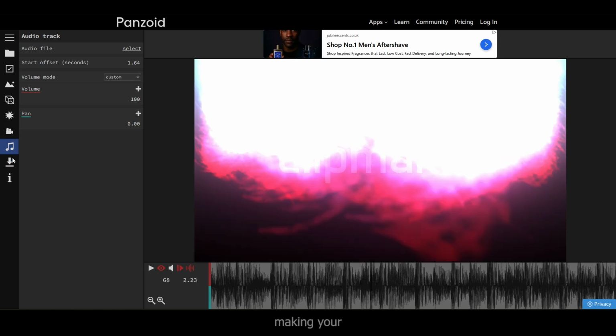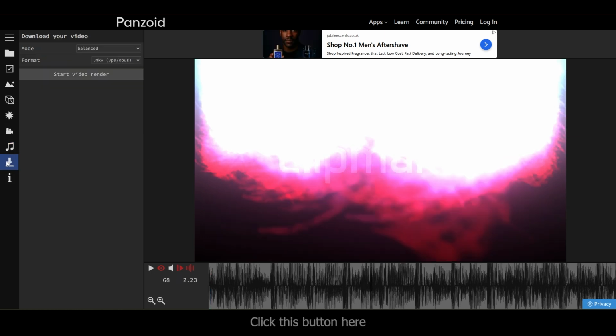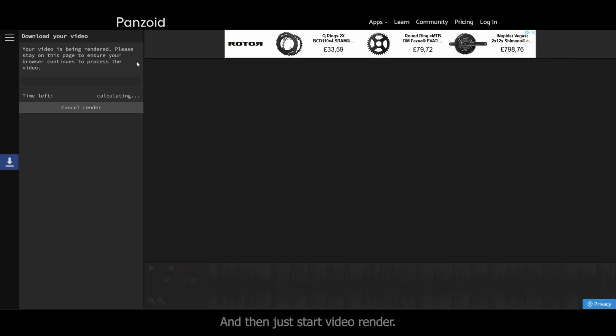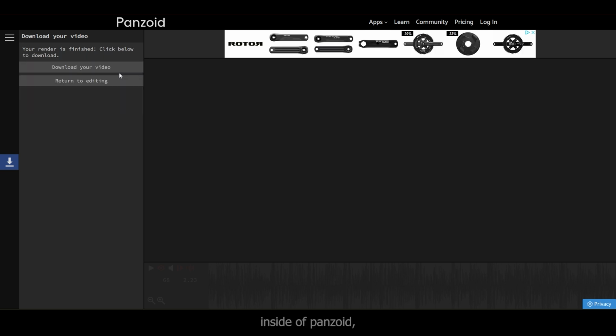And when you're done making your amazing projects inside of Panzoid, click this button here and now you can render your video. So if you want to, you can set your quality here. Typically, I would recommend going between balanced or good quality, but if you really want to, you can go for extreme quality. Then you can set your format between MKV and WebM, whatever is most compatible for you, and then just start video render. And now it will take some time to process your video, and once it's done, you will then be able to download your video from Panzoid. And now that my videos are rendered inside of Panzoid, you can just press download your video and this will allow you to download it to your computer.